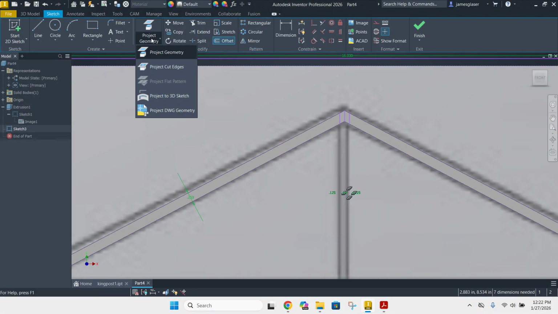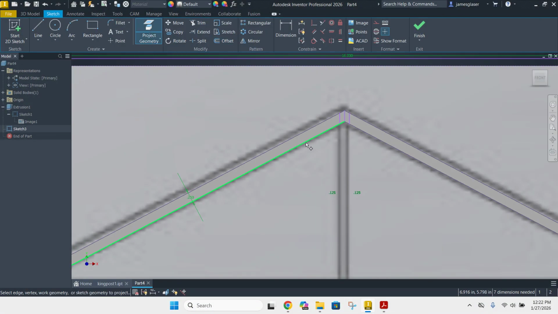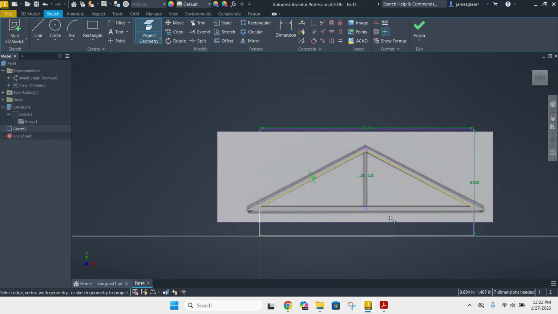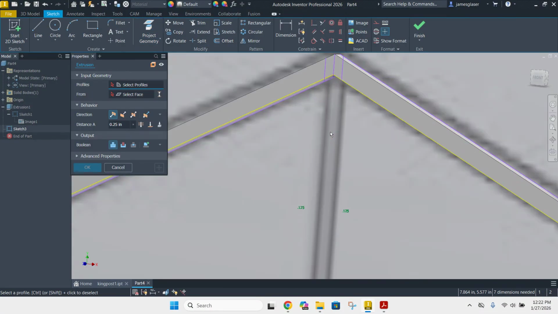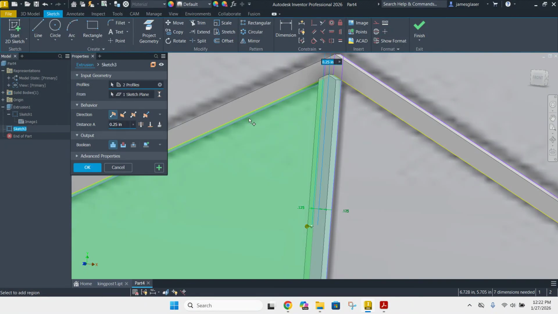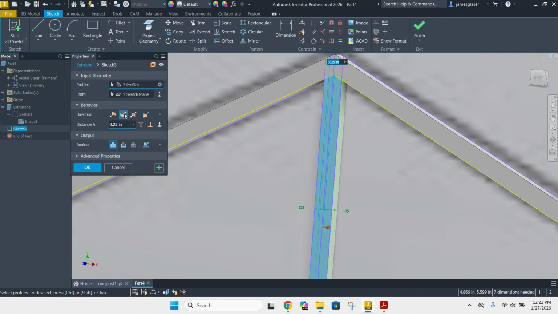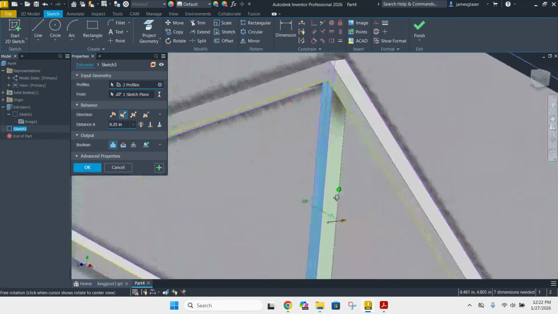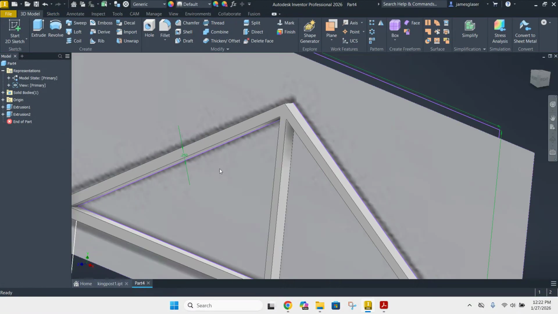Now I'm also going to grab my project geometry tool and I'm going to project that inside triangle so that way it makes this truss member right here, that king post. So those are all I need on that sketch. I'm going to hit extrude, or E for the hotkey for it, and select those 2 sections. Now I'm going to push it back 1/4 inch for the thickness of the material. Now I'm going to click OK.